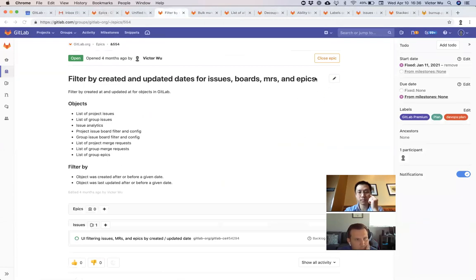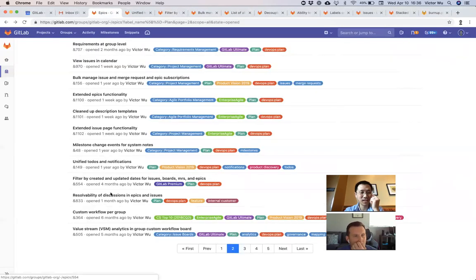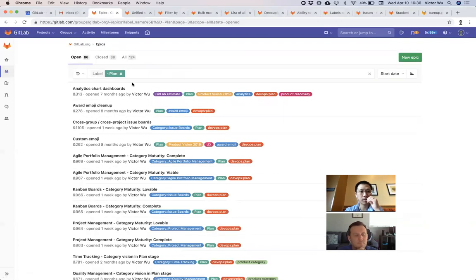Filter by created. Yes, that's exactly what it is. Resolvability, as I mentioned earlier, so that you have a merge request, have them in issues and epics as well. Custom workflow, we've talked about that. VSM, we've talked about that. And then, what was here?